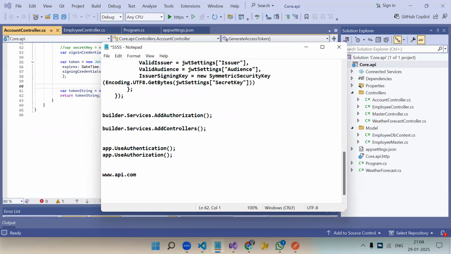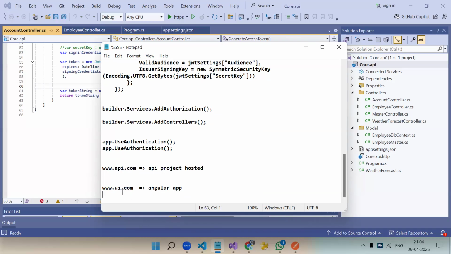And let's say another application is there, let's say www.ui.com. In this domain we will have the Angular app, and in this domain we will have our API project hosted. Now from the Angular app, I will be trying to communicate with the API hosted on the other domain. So these are two different domains. When we try to communicate from this domain to this domain, this becomes cross domain.